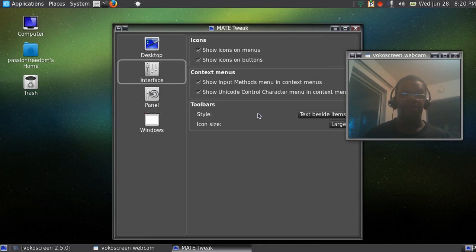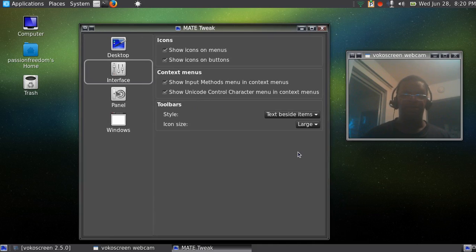Okay, and then there are other things that you can change here, with the size of the icons, and if you want the text to be beside the items, or if you want it just below the items, if you want icons only or text only. So we're gonna keep it right there where it's at.